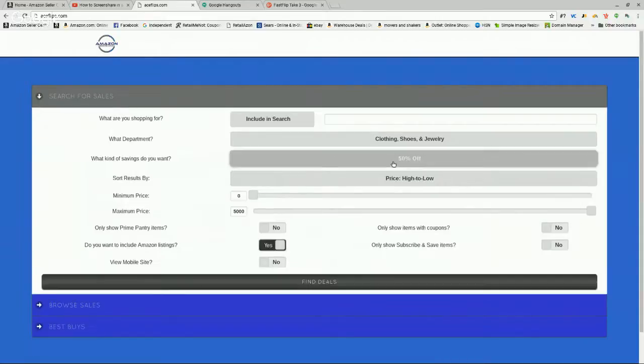What kind of savings do you want? We'll click on 70% off, and we're going to sort results by new and popular. This will bring the highest ranking stuff up front. Minimum price of 0, maximum price of 5,000. There'll be times when you're searching specifically for certain items that you may want to fool with those two, but for this search, these two settings are just fine.